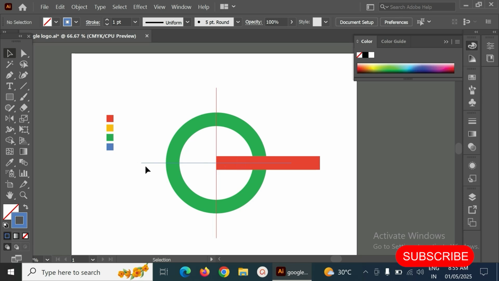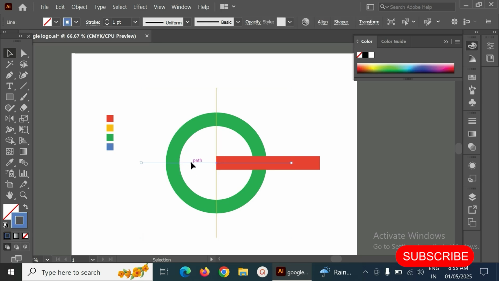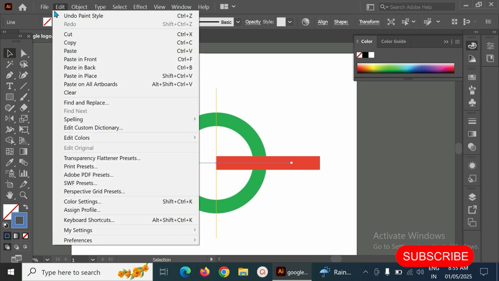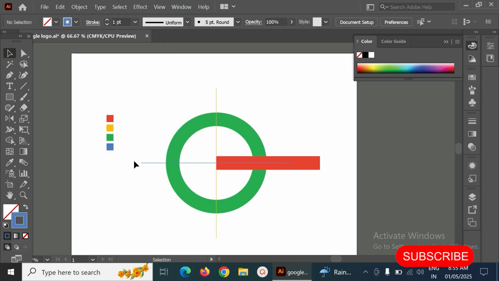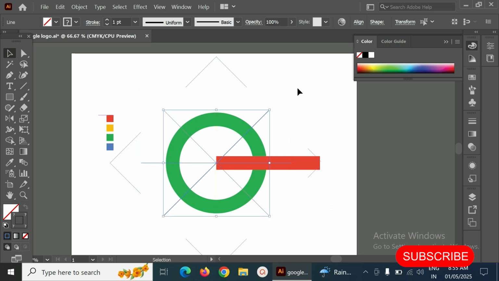And next step, we have to select both of these lines perfectly here. Then hold the shift key. So before the shift key, if you want, you can make one more copy of this line because we need one middle line here. So first of all, I select Edit, Copy and Edit, Paste in Place. It means we keep two lines here. So I select both lines here, then hold the shift key, then just rotate it 45-degree angle here.